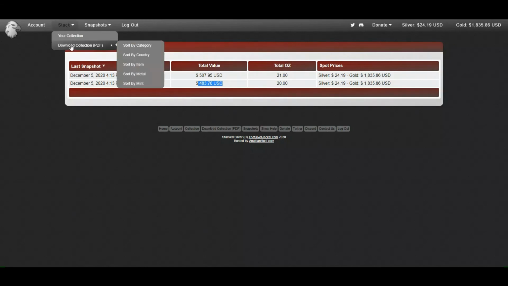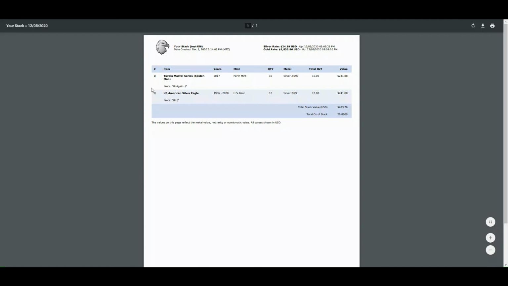You also have an option here in the stack menu to download a PDF. Of course, you can choose your sort, so whichever your favorite sort is that you like to view it. I'll just do my item here, and what that's going to do is open up a PDF that you can save of your total with everything. So it'll load it in.